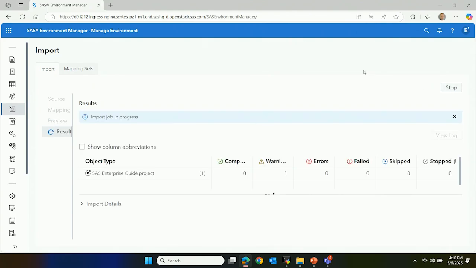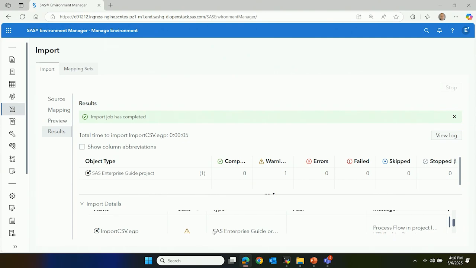The import is done. We do have a warning. The warning has nothing to do with our Modify SAS code. The warning is about a process flow using a list data element, and we can't process those currently in Viya. But the important thing is I got this green bar that said the job has completed. I'm going to prove that the job has completed.